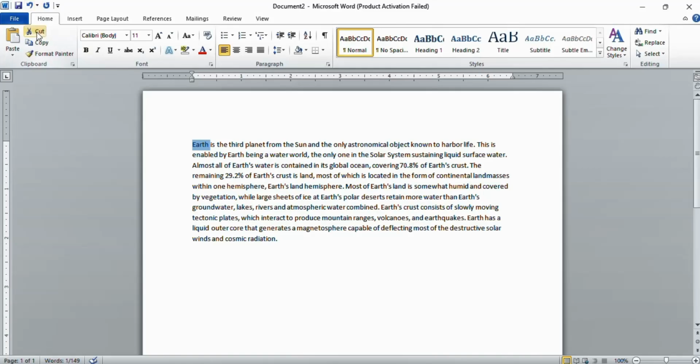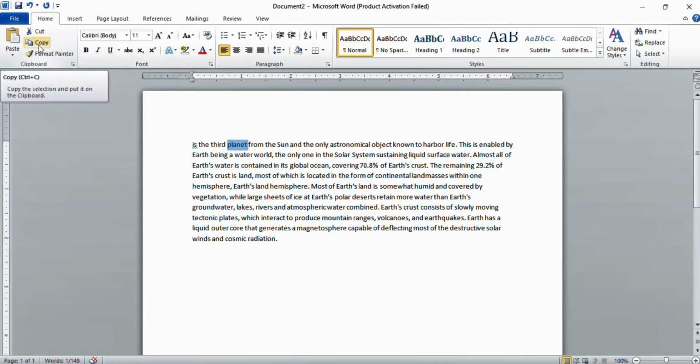You see here the cut option. If I click on the cut option, my selected word will be deleted. Now if I click on the copy option, my selected word will be copied, and now I can paste my copied word by clicking paste.